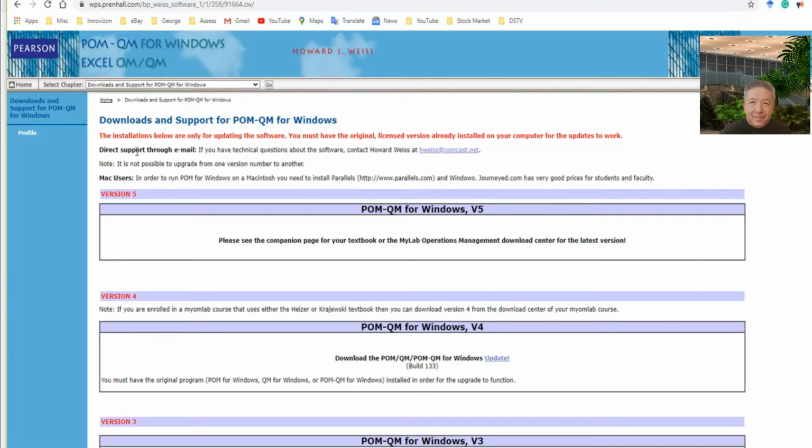you can pay for the software. As it is now, this is free and shareable, because Howard knows that it's really used in school. But I think there are other areas that are open for paid users, which are not available in the free version. So we have some tutorials. The good thing with POM-QM is you can use it in many other things other than inventory.